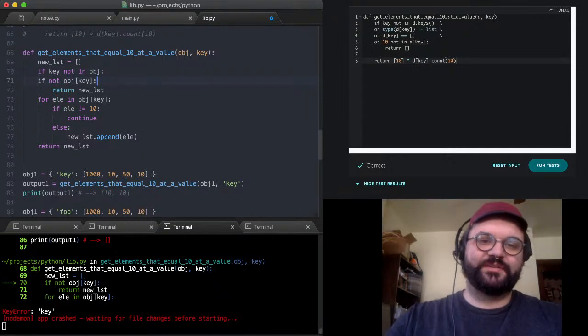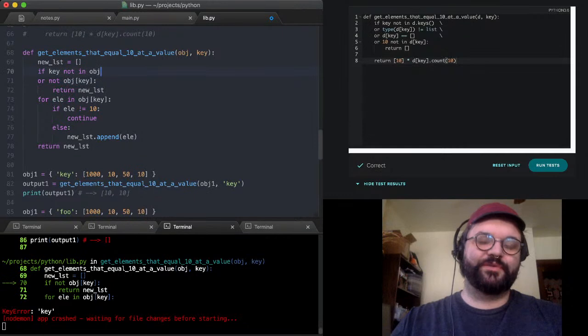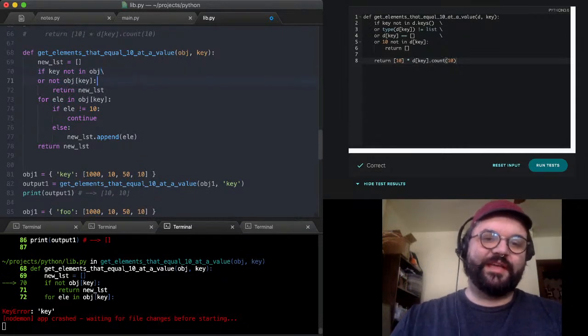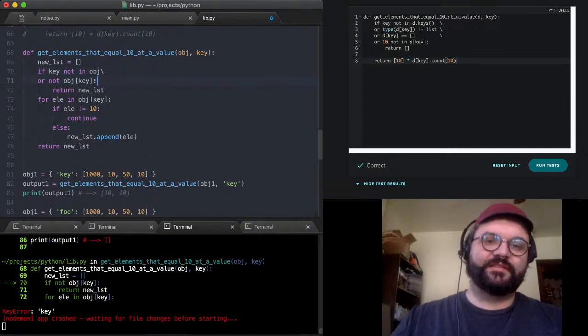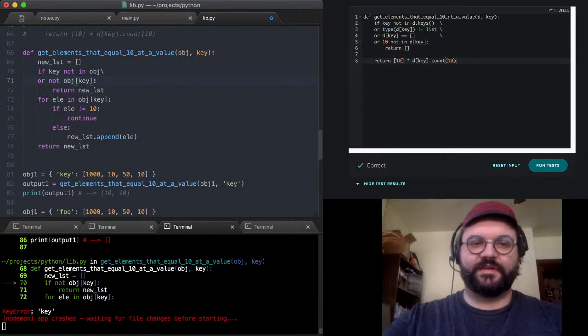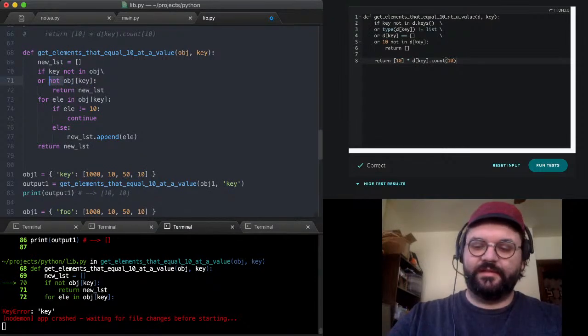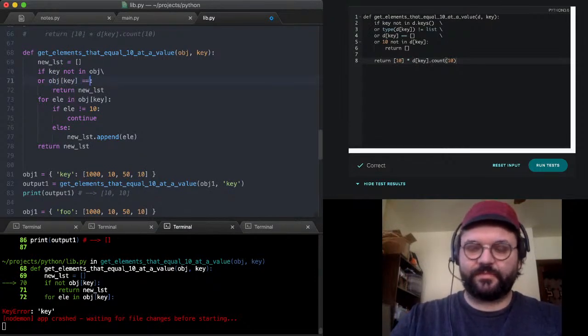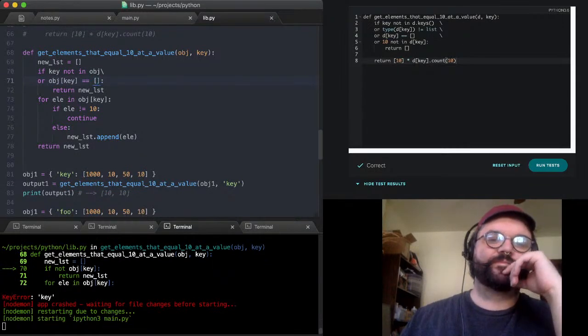I'm trying to do it your way here, but I don't know. That's, I'm doing it my way. Okay, so if key not in obj or not object sub key, this is tantamount to saying if object sub key equals empty list. Let's try that. Let's see if that'll work.